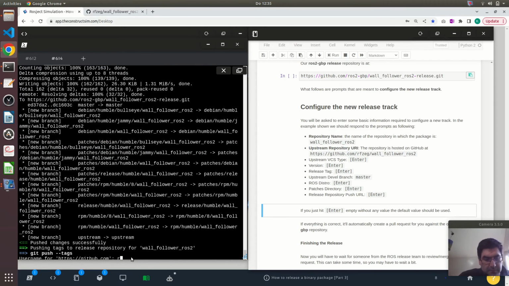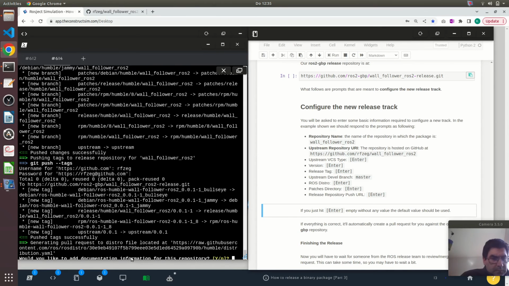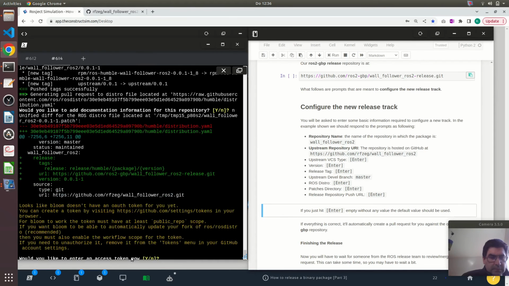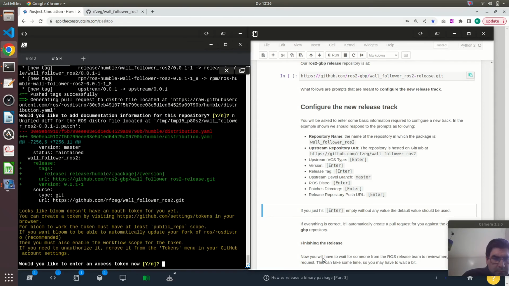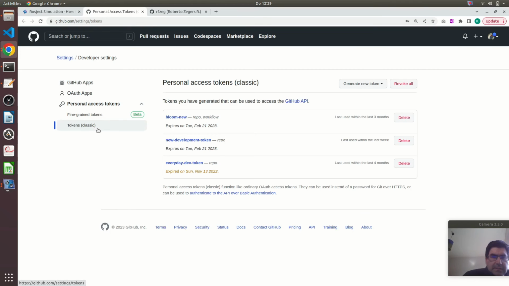My password, my name again. Would you like to add documentation? No. Would you like to enter an access token? No. Great, so it is asking me for an access token. It is providing me here this address. Let me click here. Basically, it's telling me in GitHub under personal access tokens, you will be able to create a new token. I already created one, which I called just Bloom New. It has not expired yet, so I will provide this here.